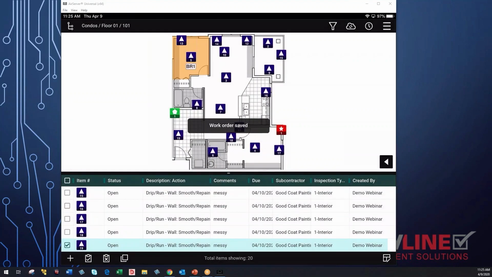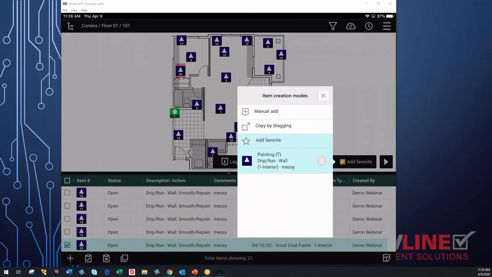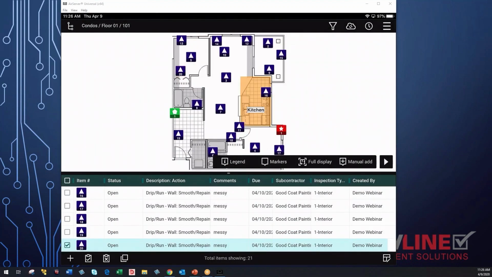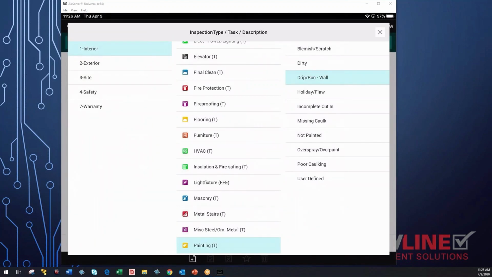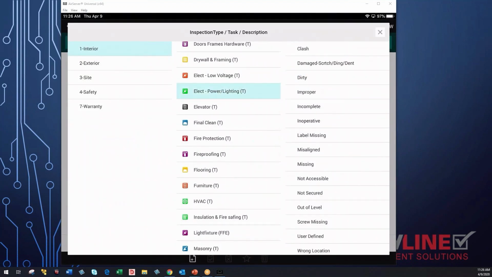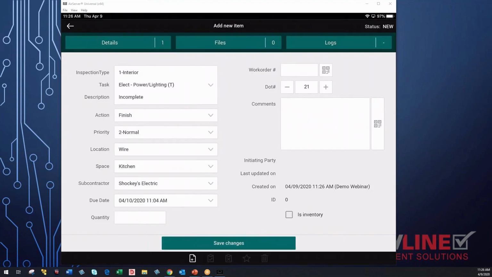So this is really good for things you just see happening over and over, maybe stains on the floor, missing cover plates, or painting issues such as I created there. You can just grab your favorite and bing, bing, bing, create item really quick that way. If you're done using your favorite, you can always switch back to manual add, and the next item that you create will bring up the list. Then we can say, okay, we've got ourselves another electric issue, and this one's incomplete, and save changes.